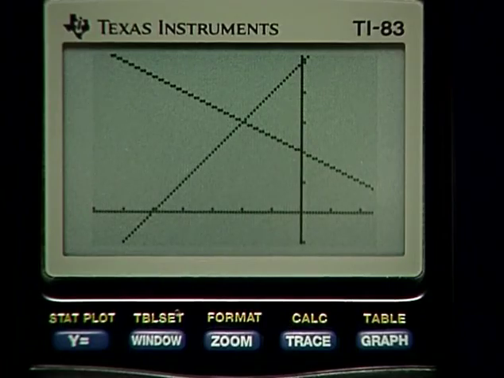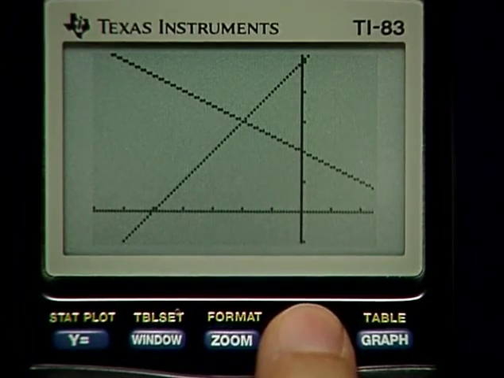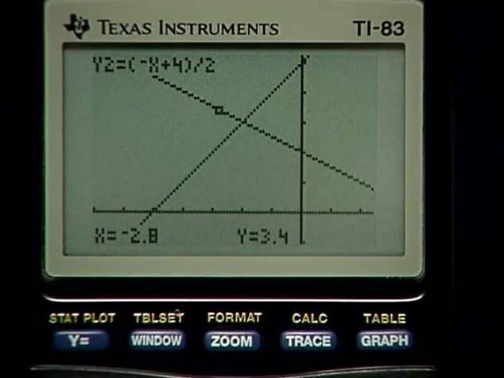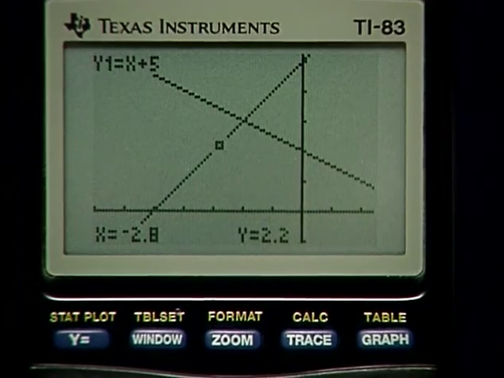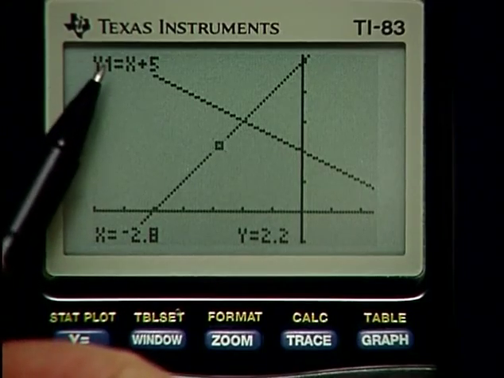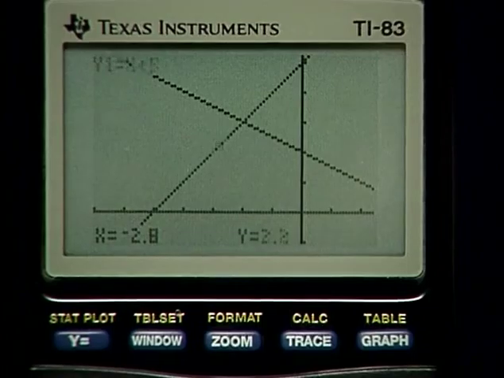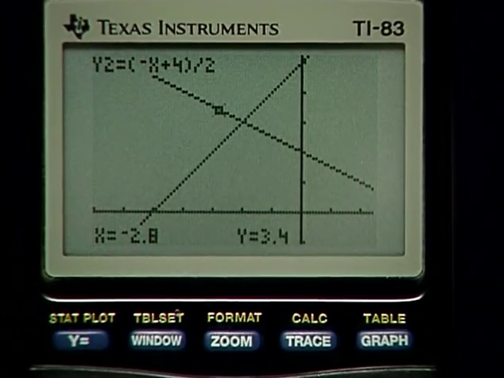All right, tracing. Now notice I'm on the bottom graph. I'm going to go to the left a little bit and show you what happens here when I press the down or up arrow key. I go to the other graph, and the equation for the graph is listed in the upper left-hand corner. Here I'm on equation number 1. And when I press the up or down arrow key, here I'm on equation number 2.